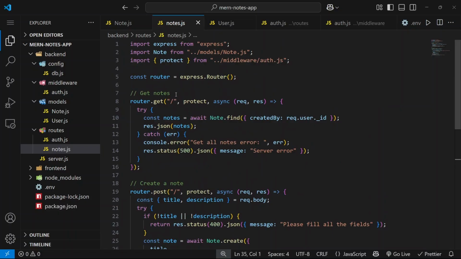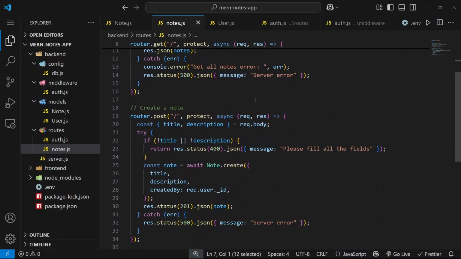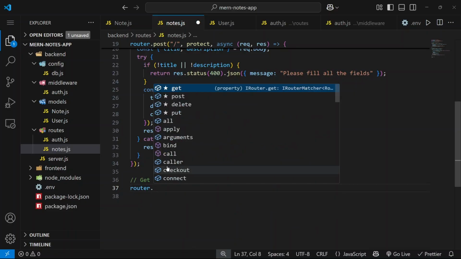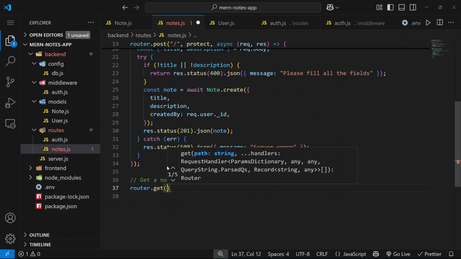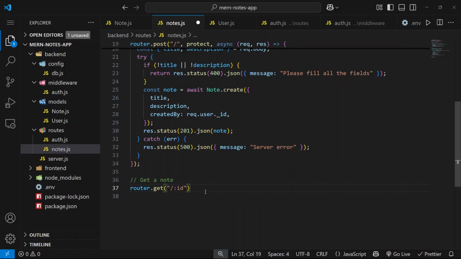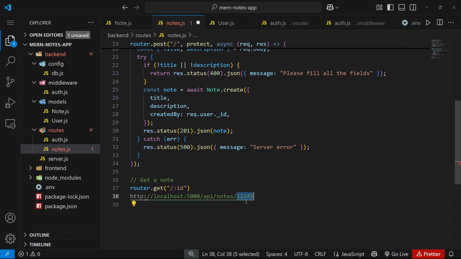Okay, so now we have get all the nodes, create a node, and now we want to have a route to get a single node. For that we can say router.get, and it will be like ID. So it's a dynamic parameter. It means that our path will be like this. As you can see, we have localhost 5000 API nodes and then this ID.